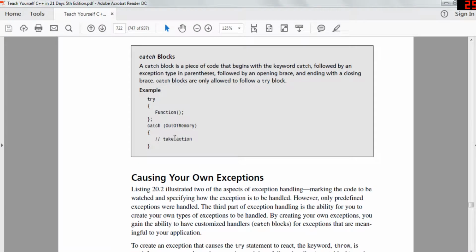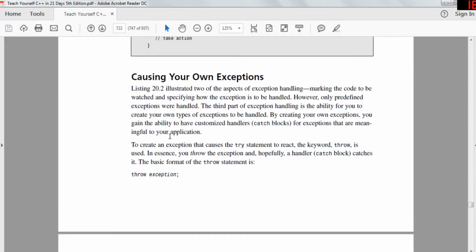You could also cause your own exceptions. This means that you're basically marking the code to be watched and specifying how that exception is to be handled. However, so far only predefined exceptions were handled. The third part of exception handling is the ability for you to create your own types of exceptions to be handled. By creating your own exceptions, you gain the ability to have customized handlers, catch blocks, for exceptions that are meaningful to your application. To create an exception that causes the try statement to react, the keyword throw is used.